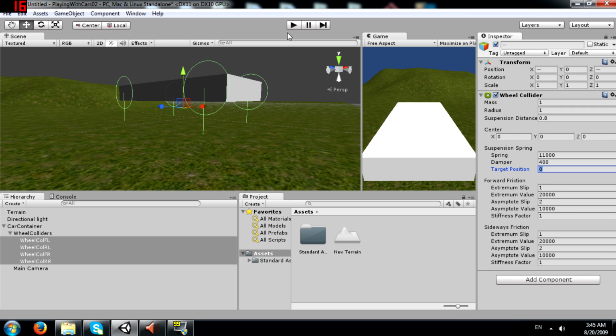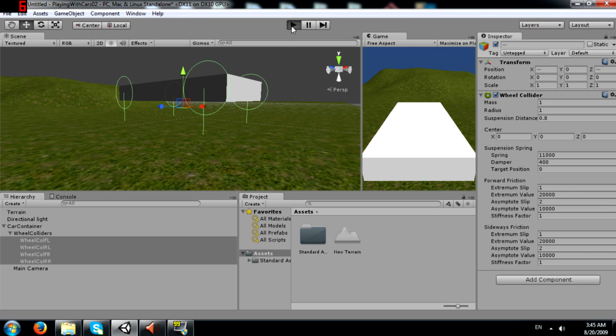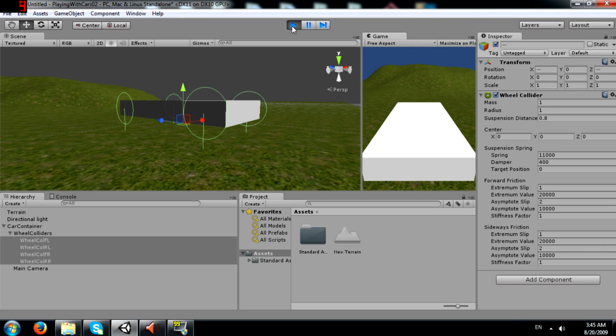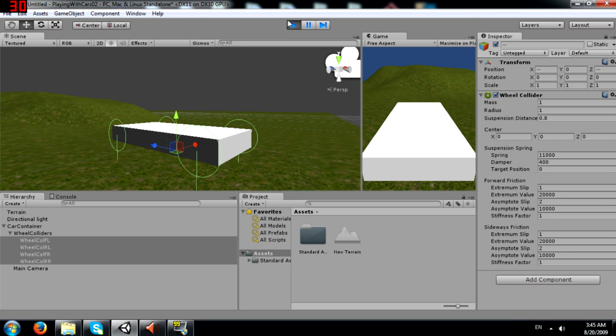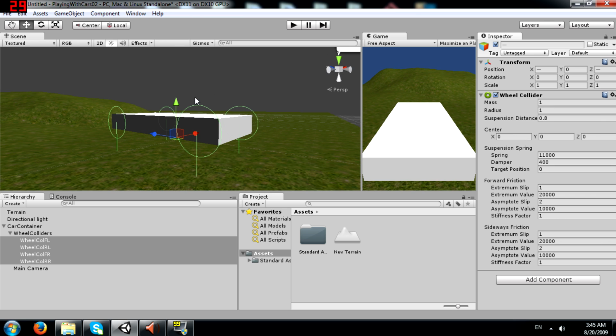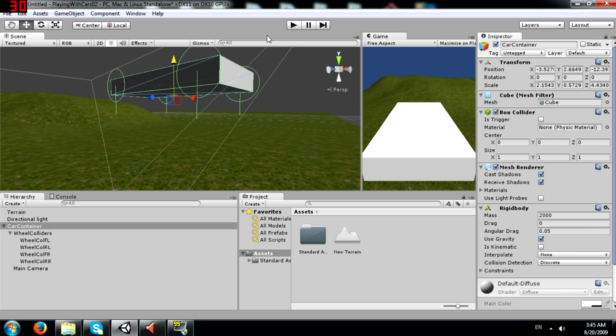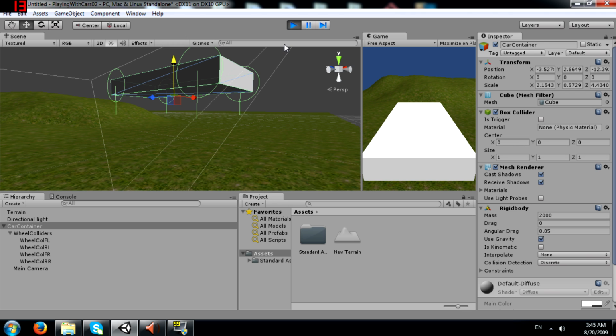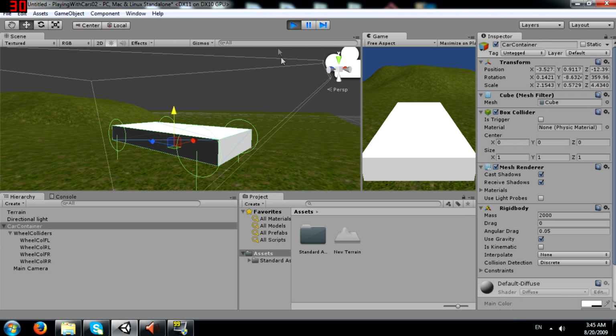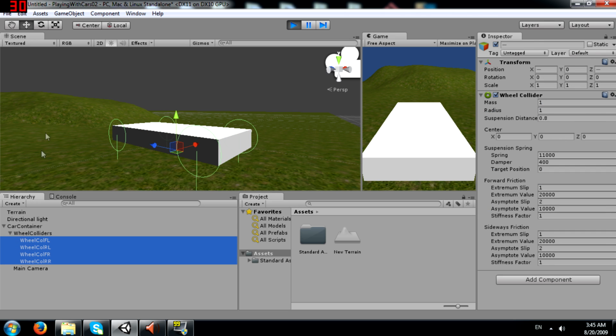So I'm going to run the game and let's see what happens. Okay, maybe I should place the car a little higher. So as you can see, the car falls down and then the suspension actually comes into action. So the car bounces and then the damping or the damper stops the springs from, I guess you would say, bouncing too much, over bouncing, whatever.